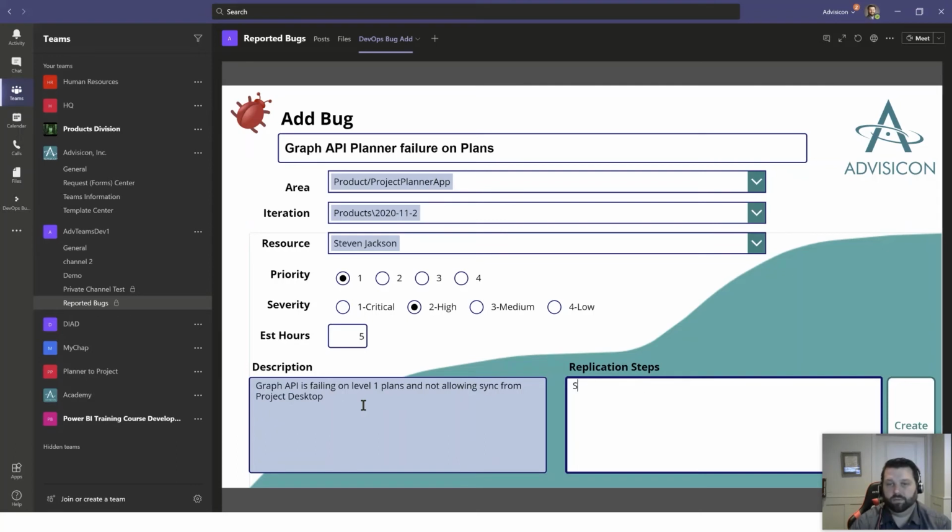we're going to replicate these steps. So select a level 1 task. We're going to then say open planner task pane, failure after clicking the sync button.